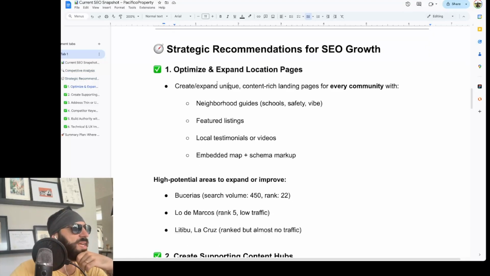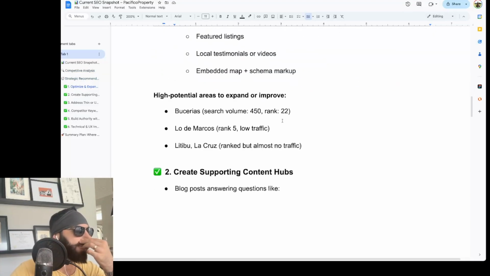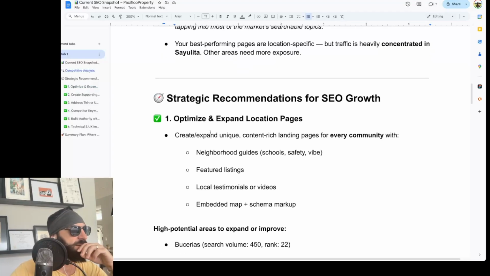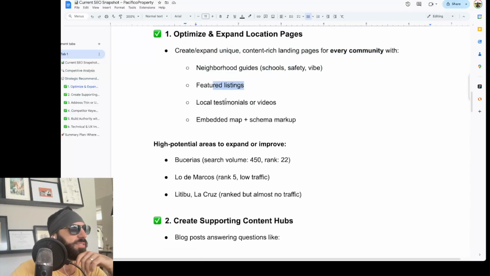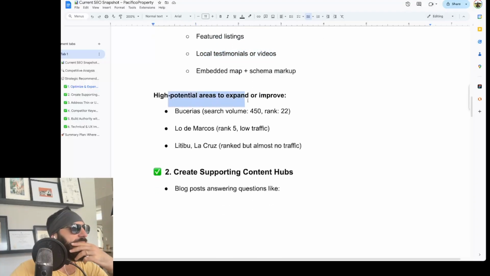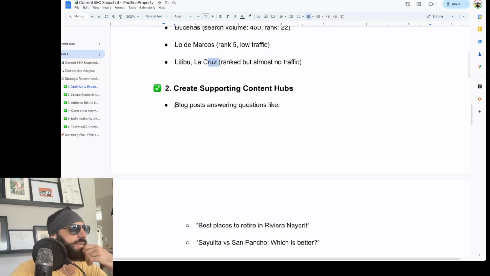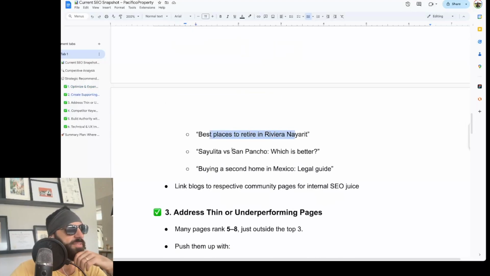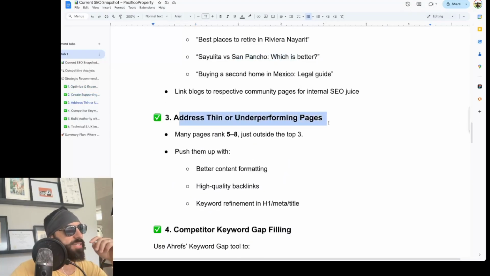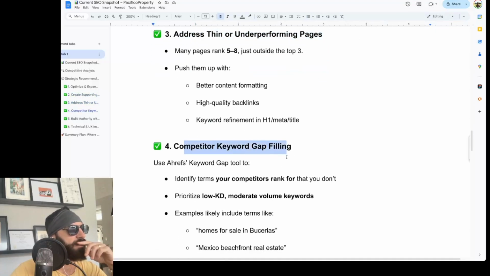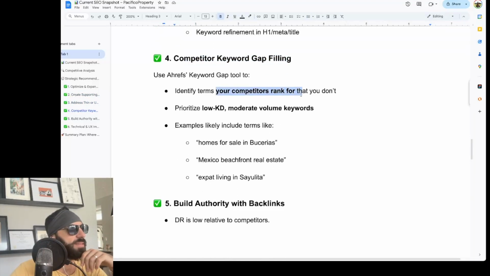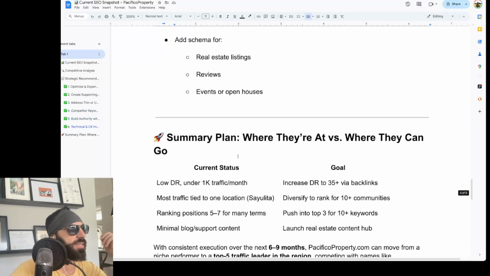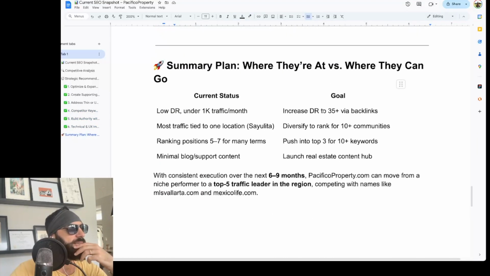So here are the next steps, right? This is kind of what you're selling. Create expanded, unique, content-rich pages for every community. Featured listings. High potential areas to expand or improve. Create supporting content hubs, blog posts answering questions. Address thinner underperforming pages, competitor keyword gap filling, competitors to rank for. You see here, summary, current status, goal. Boom, current status, goal. There.